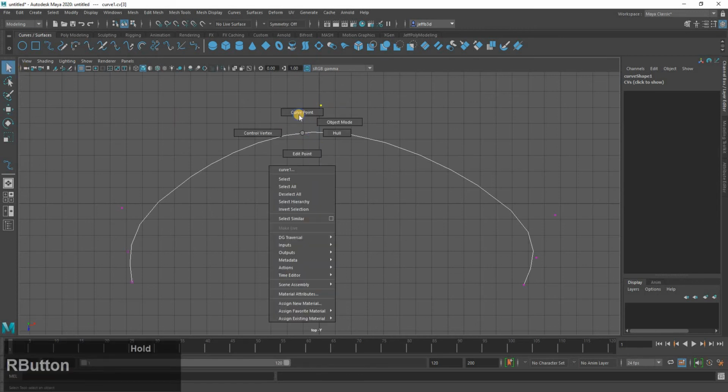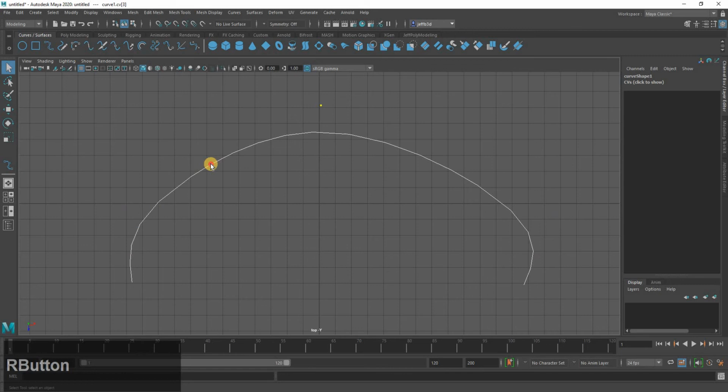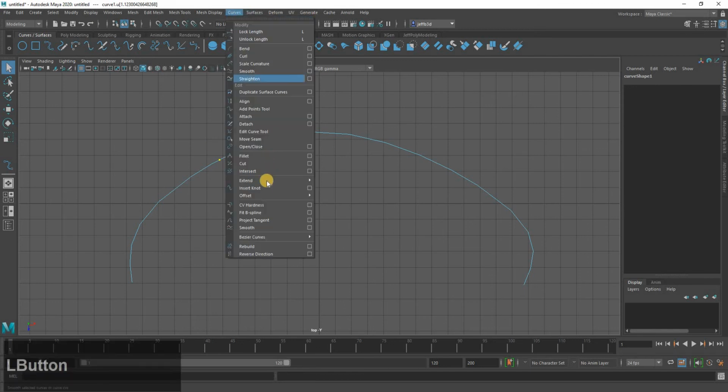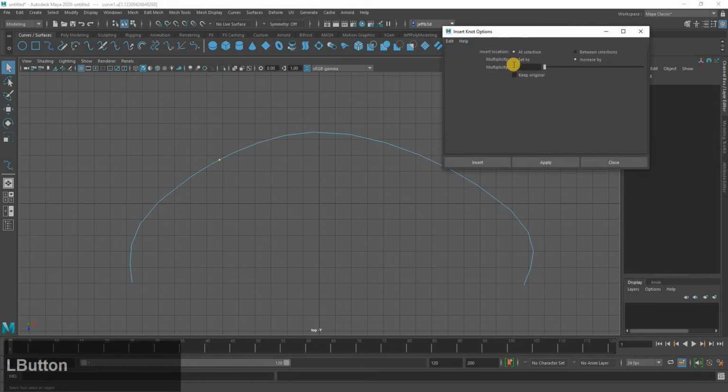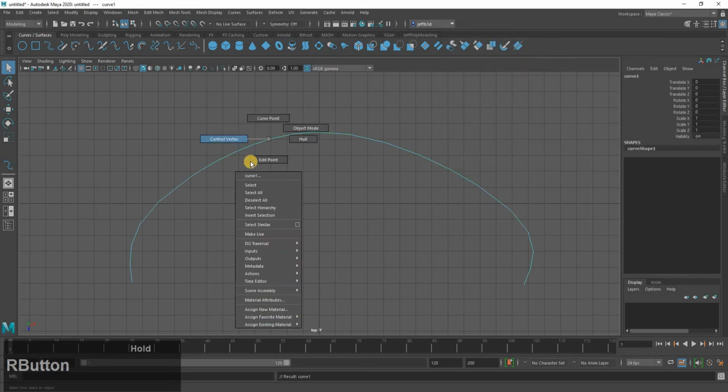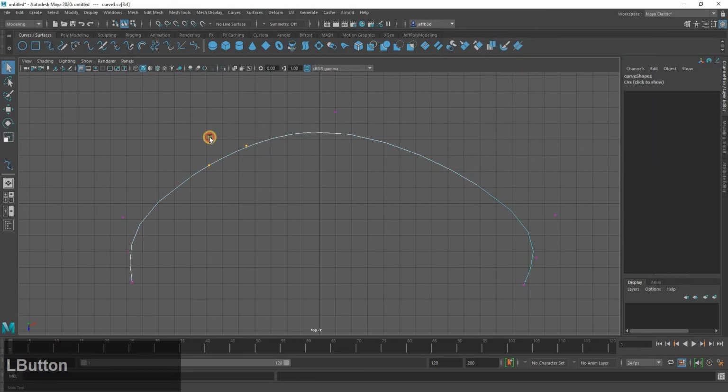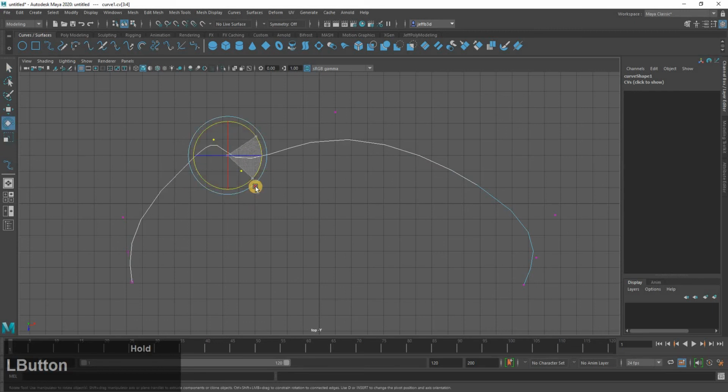So let's say I want to add more than one at a time. Let's say I want to go back over here. I'm going to click and drag, and let's say I want to add 2 around this point. That's possible too. Curves, insert knot, options, and I could set it to more than 1. So let's say 2. Insert knot. So now I have 2 control vertices.